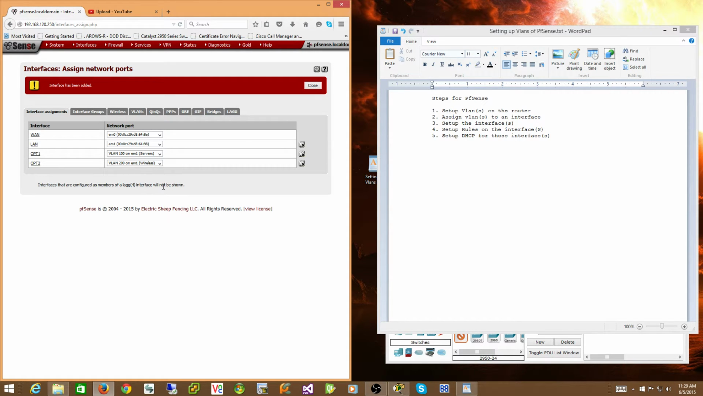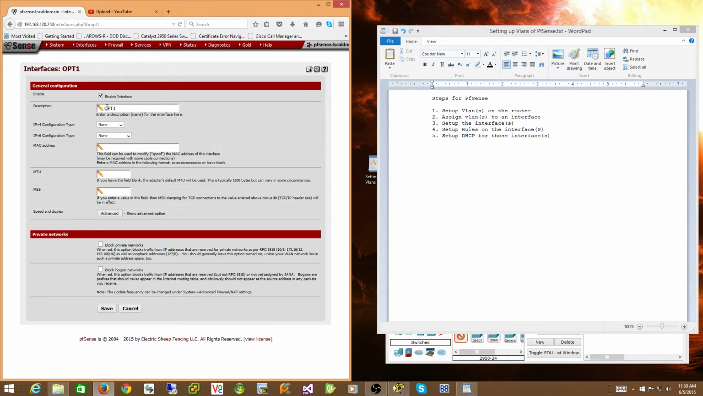I believe on older versions of PfSense, if you wanted to do this, you would then have to click apply and then save. But on this particular version, it's done. We don't even have to do anything. So let's look at step number 3, which is set up the interfaces. So we're going to go to interfaces, and now we see that we have option 1 and option 2. So we'll go here to option 1. We'll enable it, and we'll just call it servers.